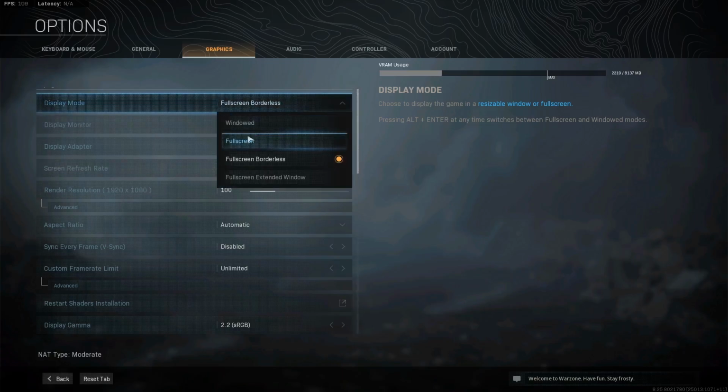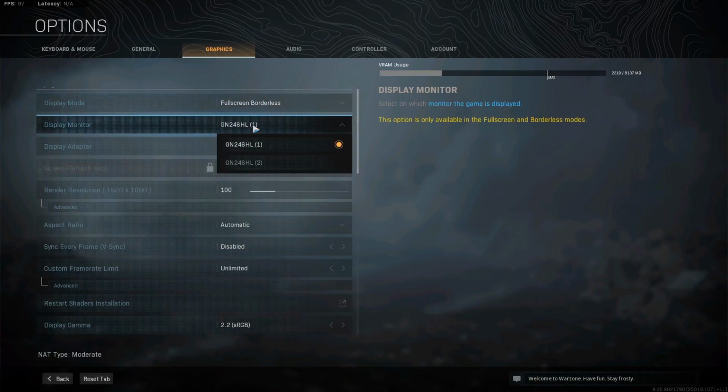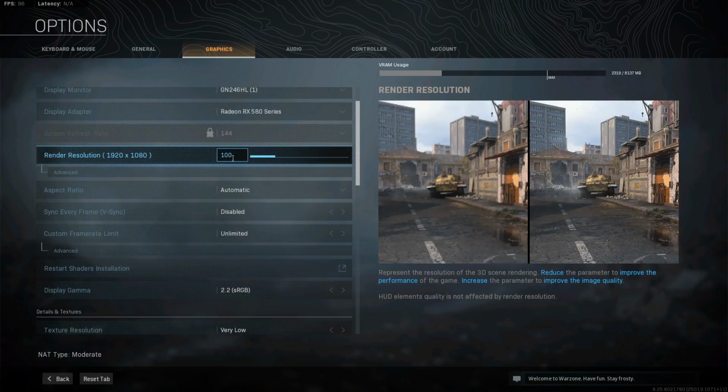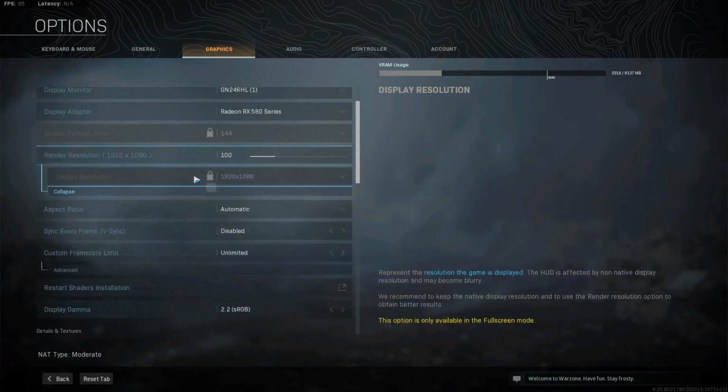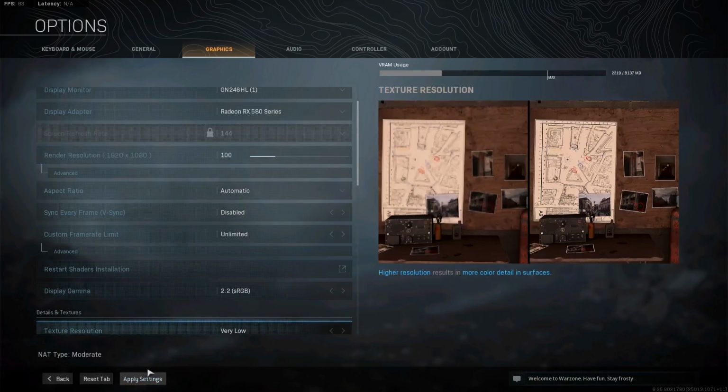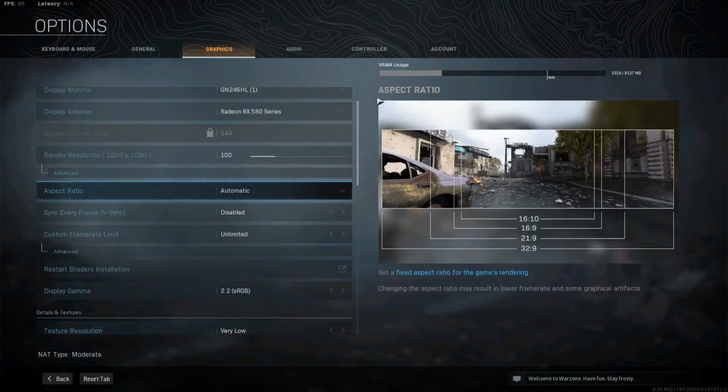You want this on full screen. So next thing, after this is on full screen, make sure your display monitor is the current monitor you want to play the game on. Display adapter is your graphics card. Your render resolution, I advise you putting this on 100, which is 1920 by 1080. Some of my friends play on 90 because they have lower end graphics cards. It's really up to you what you want to play on, but I advise putting this on 1920 by 1080.